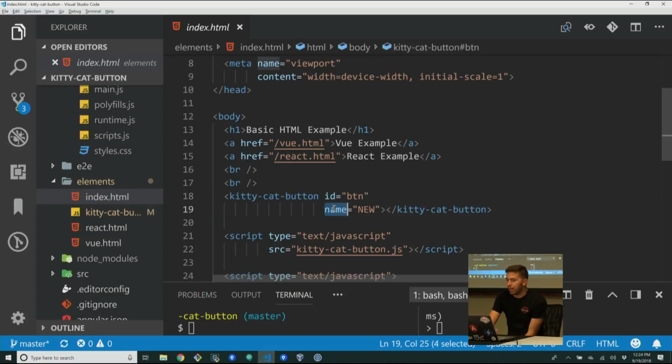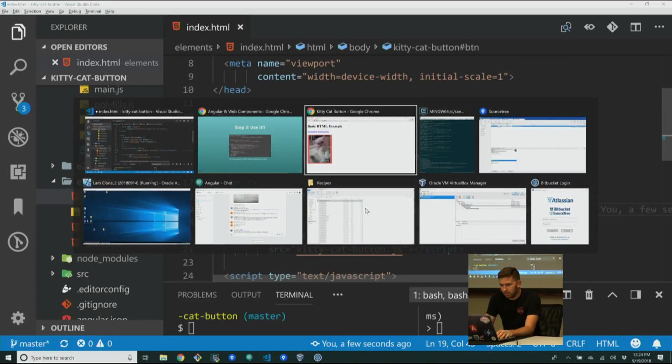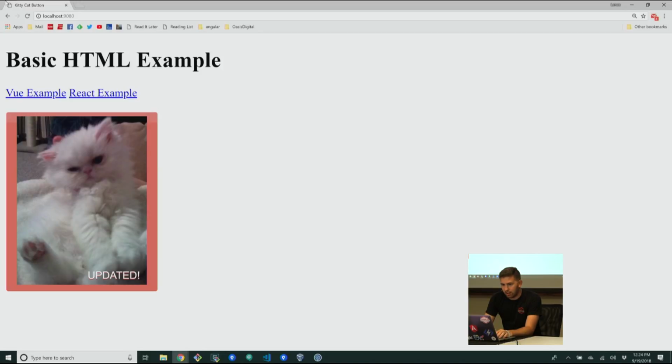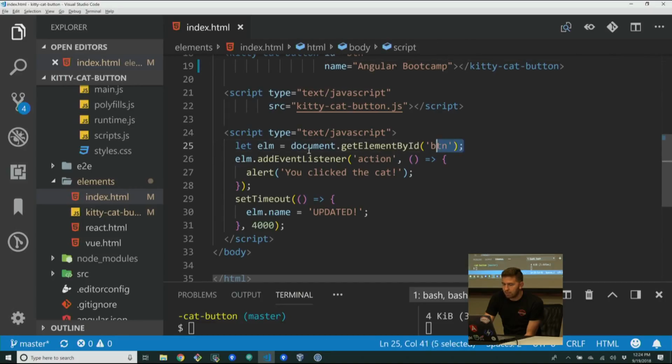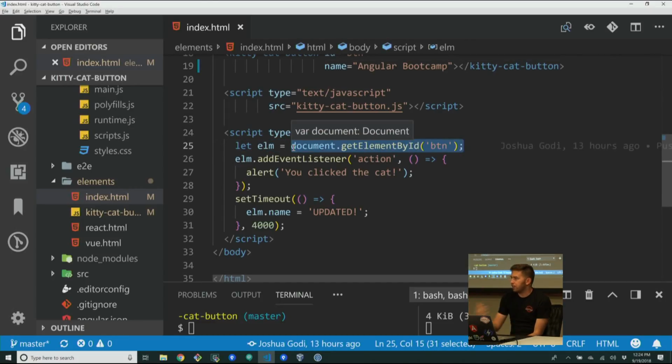So here we're passing in the name for new, and then this can be really whatever we want. So we can say like Angular Bootcamp as a plug. And then when I refresh, you see the name automatically got bound into our component, and then we still have that set timeout. So you can still grab the element just like you would grab any other element on your page, and you can interact with it.